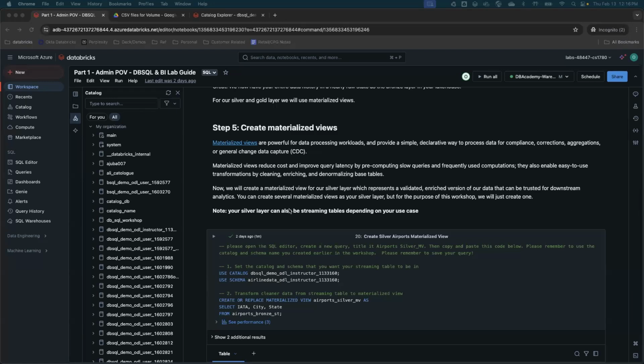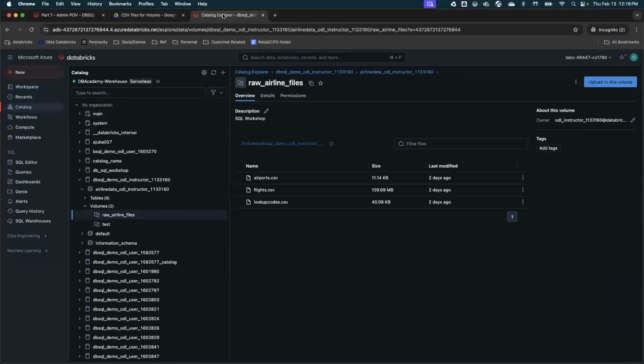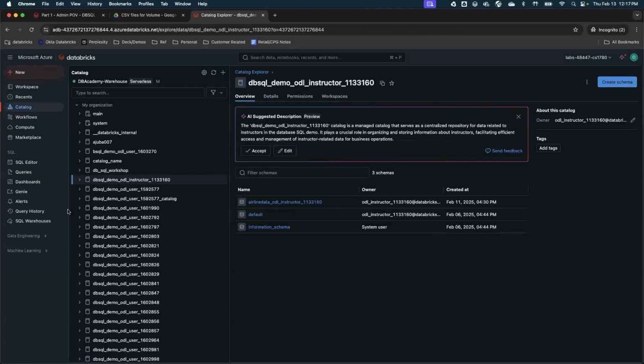Okay. So you can either create the catalog using this command, or you can use the UI, where you go to catalog and then click here. You should be able to create a catalog, and once you go to the catalog, you should be able to click on create schema, and that's where you can create the schema.